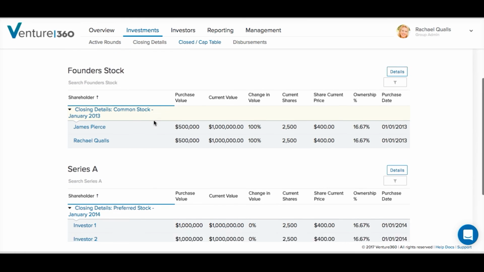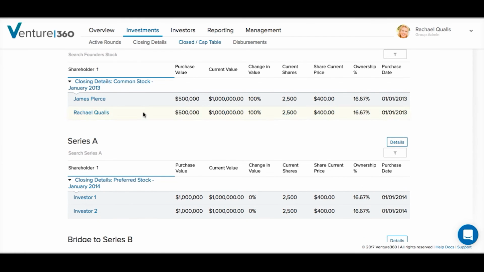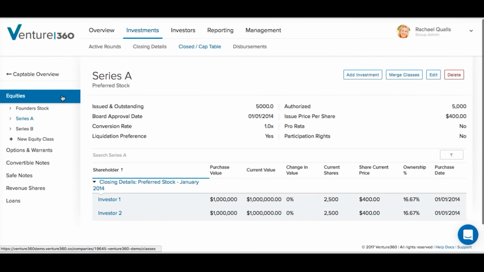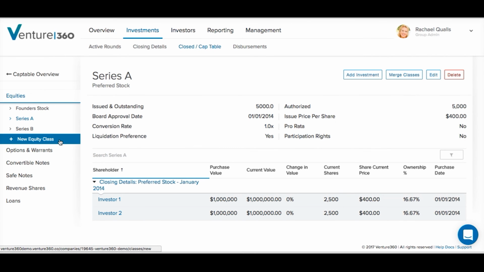You can see here all rounds that I have on my cap table. I can see closing information for those rounds, and then I can also click the details button, which is my cap table editor, where I add new classes and manage my cap table itself.